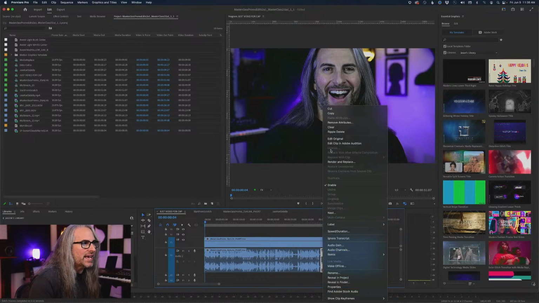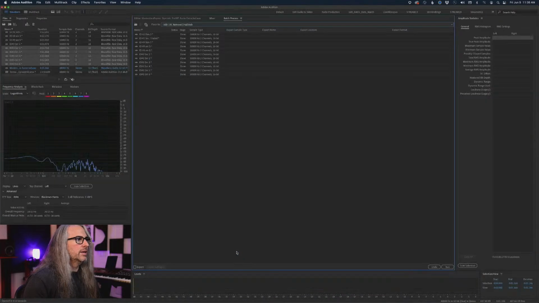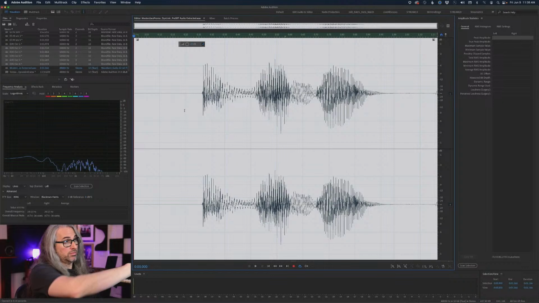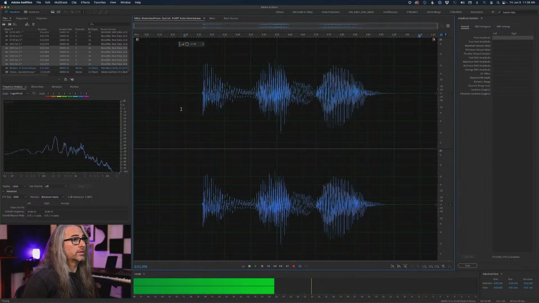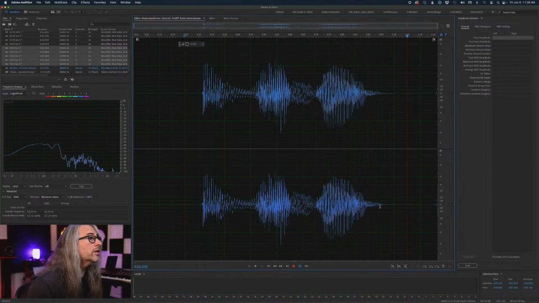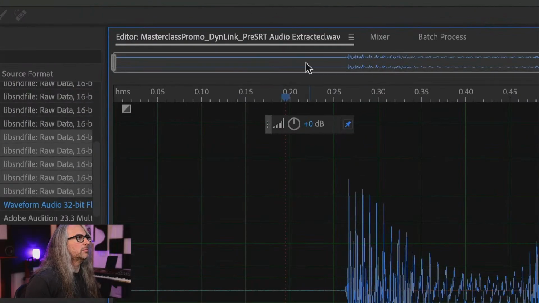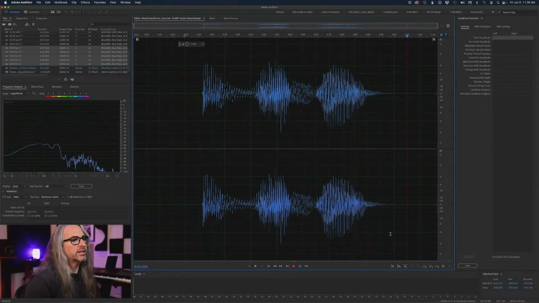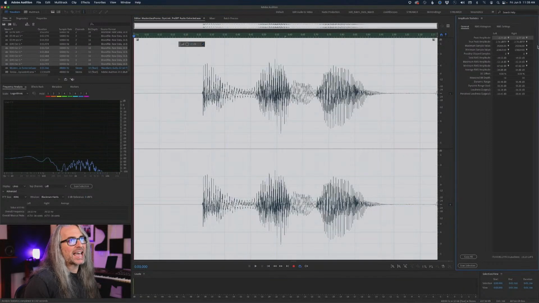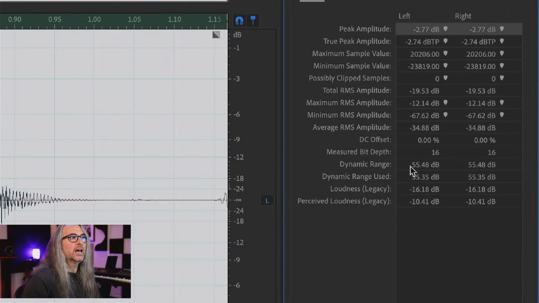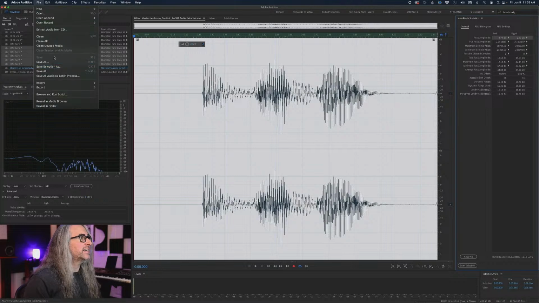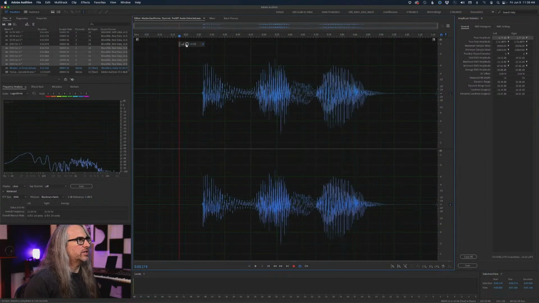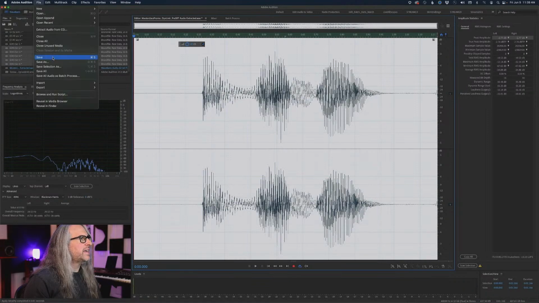So from Premiere, I can say, edit clip in Audition. It's going to send that right over to Audition. Here's that little piece inside of the editor. You can see the name of it coming from the timeline that it came from, audio extracted. I could run the amplitude stat scan, okay? And now again, there's no DC offset here, but if I had that, I could simply come in and repair it. I haven't made any changes, but here, I'll just make a change. Bzz, all right. Save it.